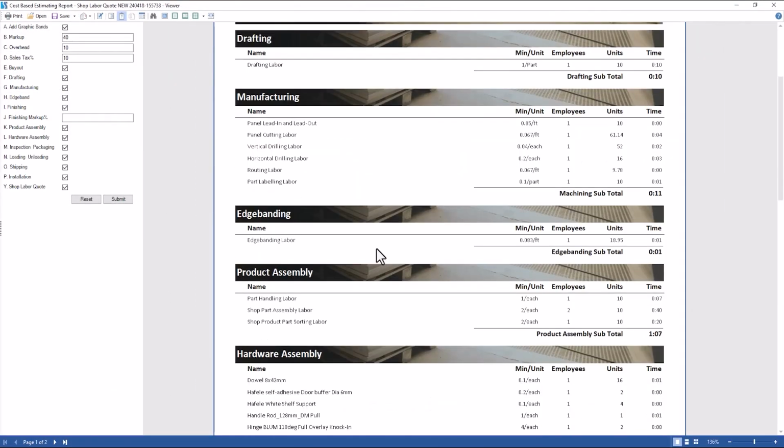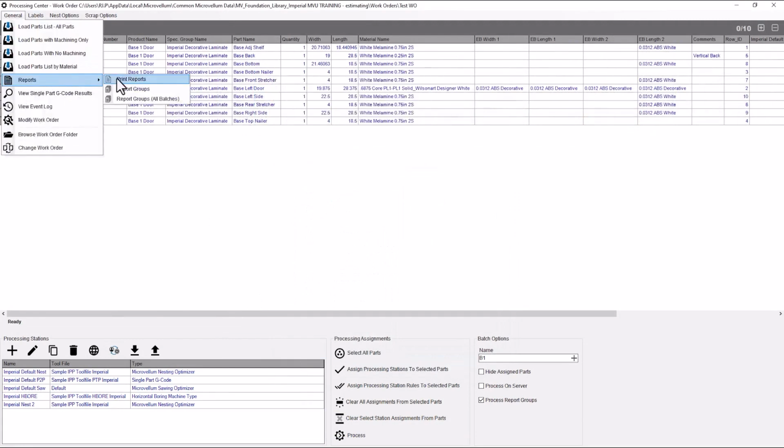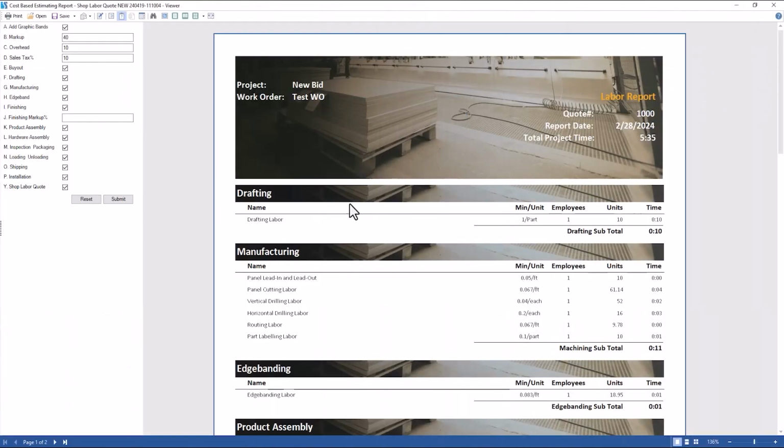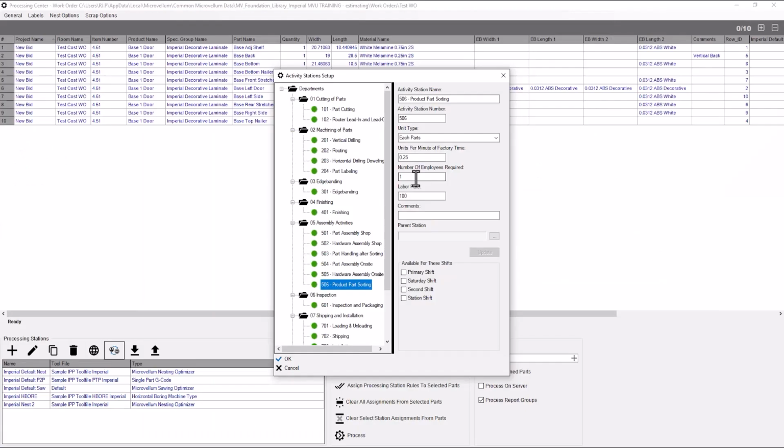So not only do we want to see that the report is still working as we open up the work order, but also going to the activity station and making a change to station 506. Now instead of taking just 20 minutes to sort all those parts, it's doubled and we're now taking 40 minutes. So now we got to do something to cut that time in half. Since that one employee isn't getting better anytime soon, let's just add a second employee.